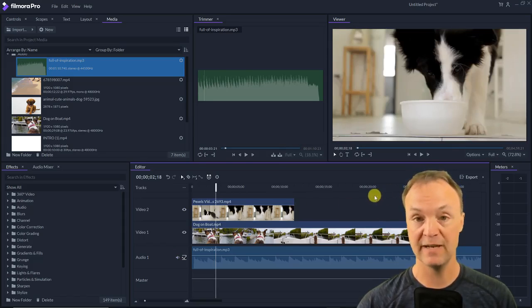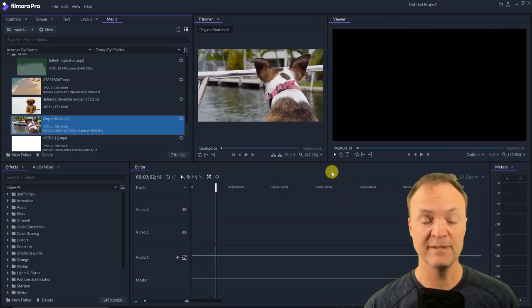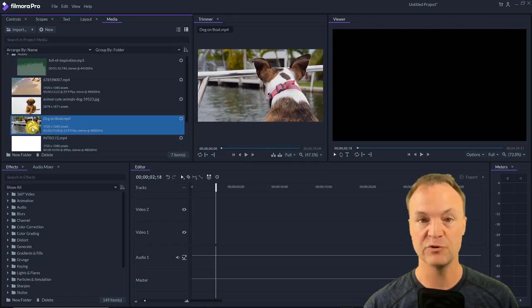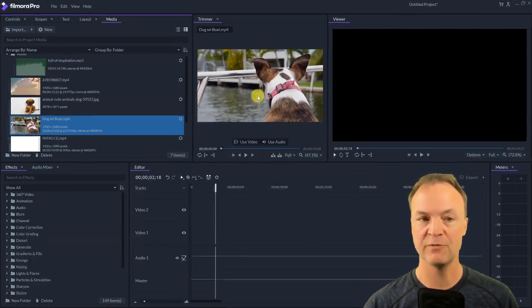So let's just move to our trimming now. I want to show you a couple different ways that you can trim your clips. If I was going to drag this one in, before I do that, I can do some editing right in here in the trimmer.